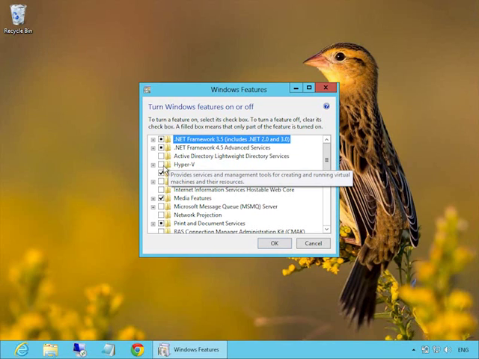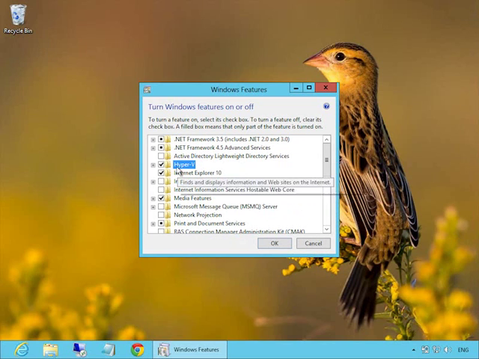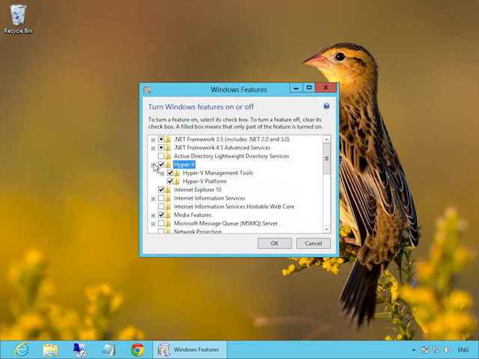Now in this dialog box, you'll see a list of different features you can add, including Hyper-V, which is not installed by default. So select that and allow it to install the management tools as well.